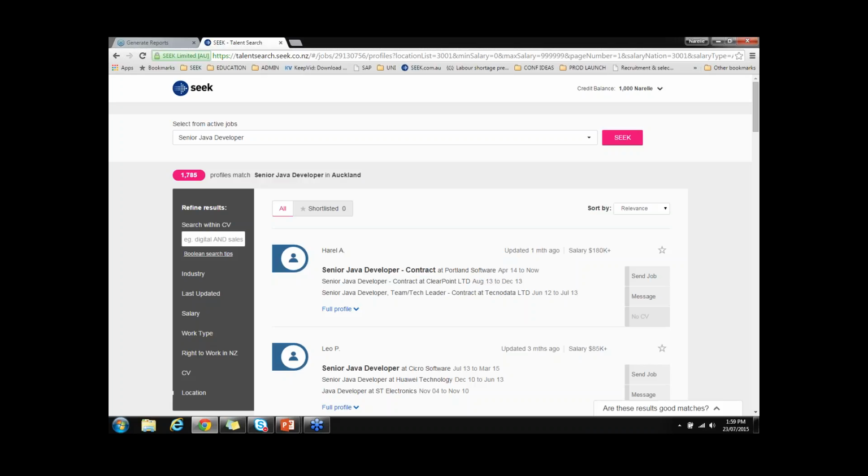So someone who's a senior developer may not have Java experience, and that would be a problem for me because Java is pretty critical to the role. So I want a Java developer, not just a senior developer. So the first thing I would do in my refine results is I would actually put in Java developer. I really want to get that refined down.